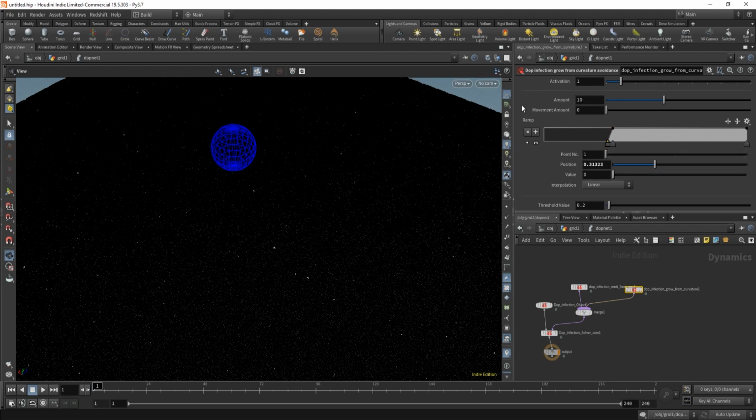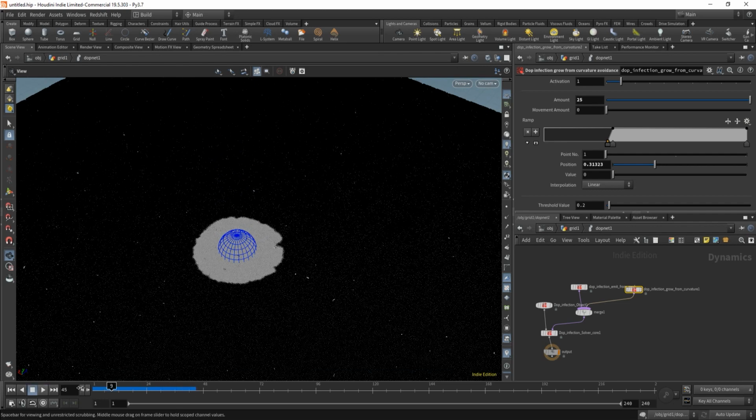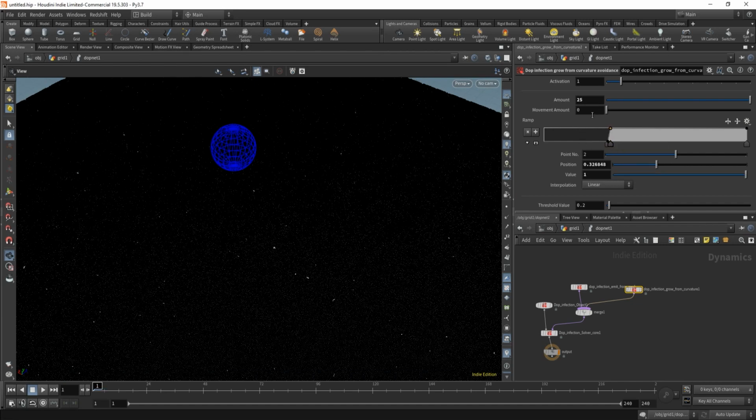And I'm gonna bring up the amount to 25, which equals 1 point of density per frame, because I have 25 frames. So something is happening here. It's not super funny. It's quite dull, I would say. So what we want to do is maybe have this a little bit sharper. And I'm going to use some movement amount, which actually injects a little velocity. And I'm going to bring down the threshold, which makes it a little bit sharper.